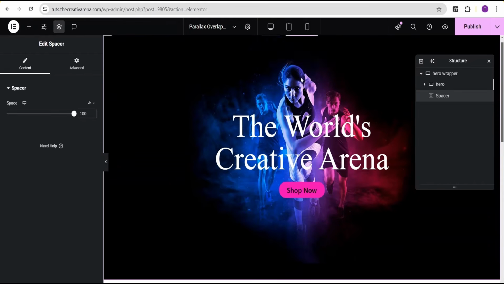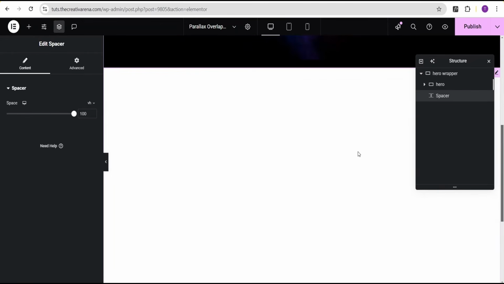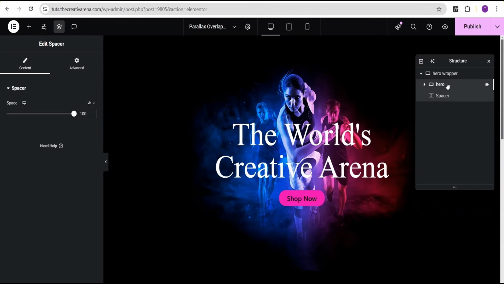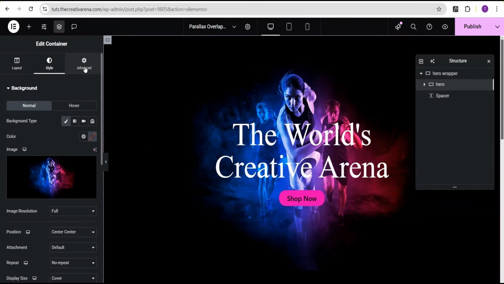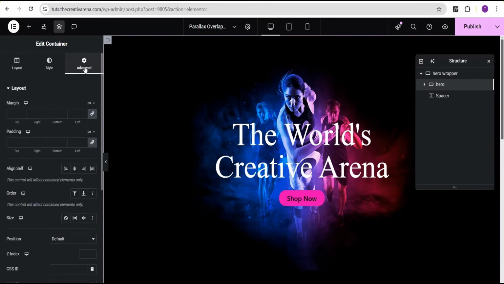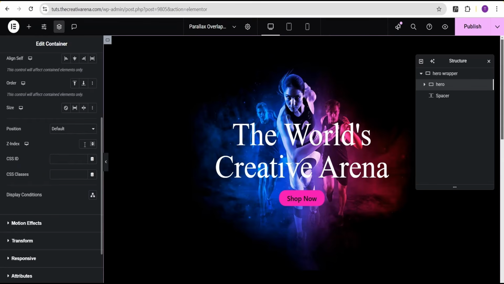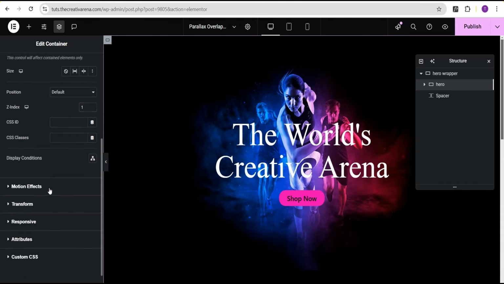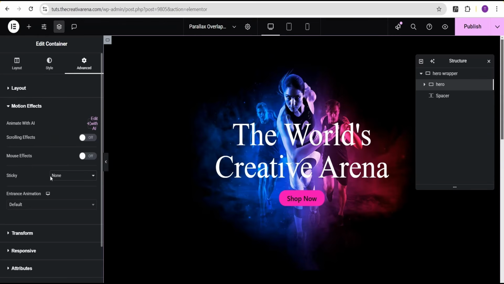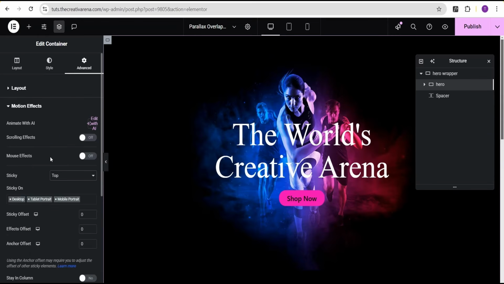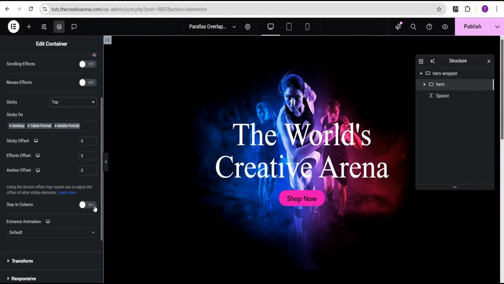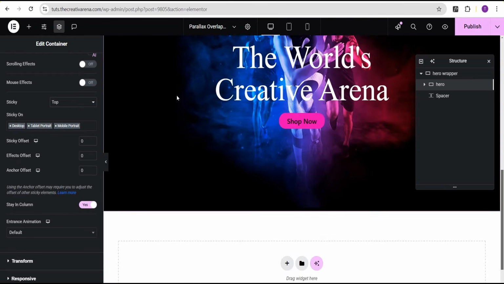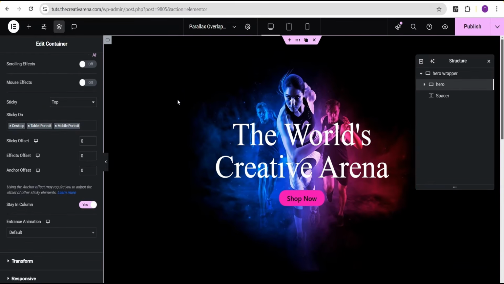So now in order for us to make this spacer not visible, we're just going to come over to this hero here, and then we're going to come down to the advanced settings and give it a z-index value of 1, and then we're going to come down to the motion effect, and then we're going to set it to sticky to the top. Okay, and then come down to the stay in column and toggle this to yes. So now when we scroll, you see that we are scrolling and there is no more space again.